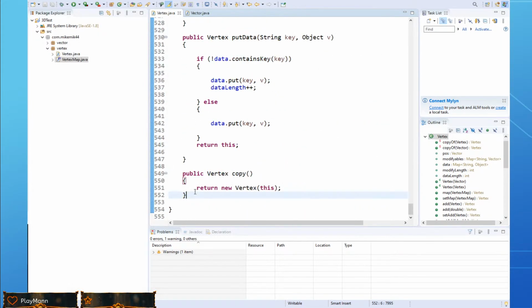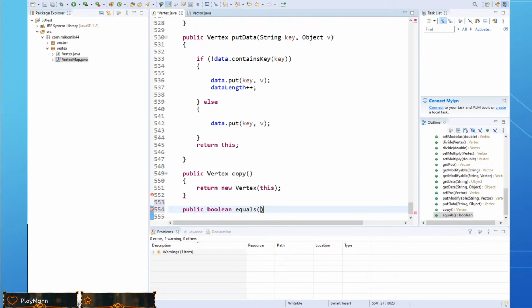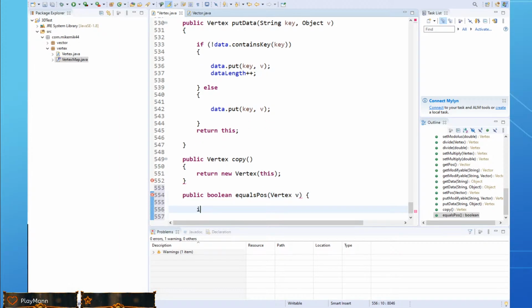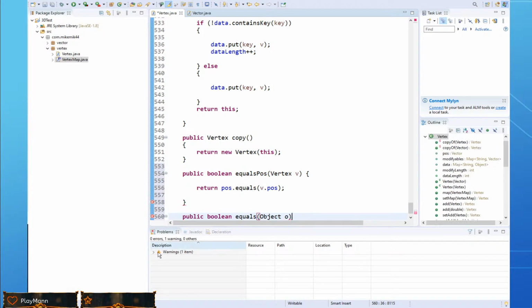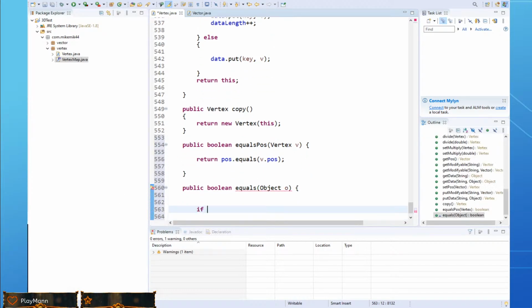But I want to write an equals method. And there's going to be two variations. Equals pause, if we only want to figure out if it equals the pause, and then public boolean equals. Now you may notice I'm not doing toString here. I don't know if I am going to put toString for this one.